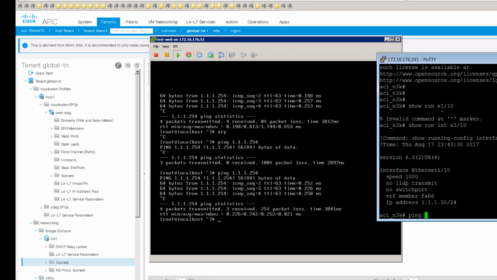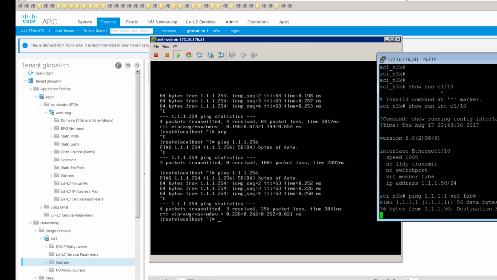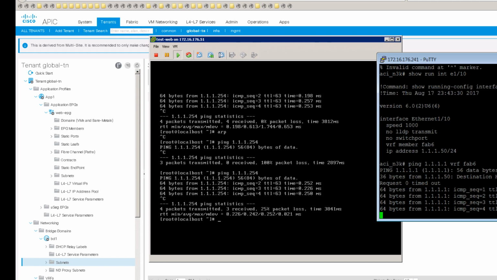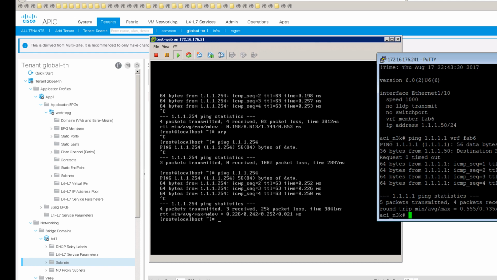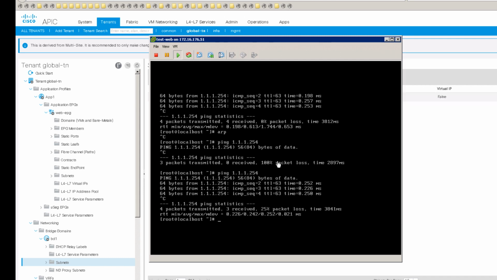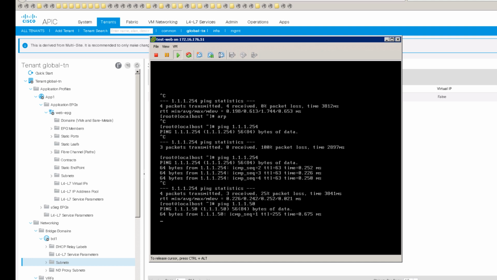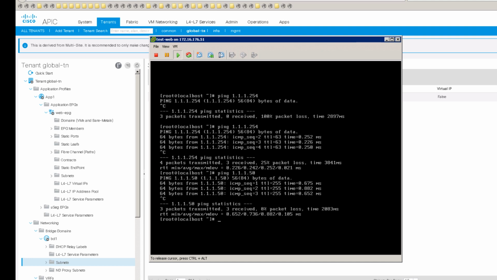So if I go ping 1.1.1.1 VRF Fab6. Okay, so we ARP, the next pings go through as expected. And same thing here as well, I should be able to ping back. And we can hit them. So it shows our policy worked. We didn't have to put any contracts.